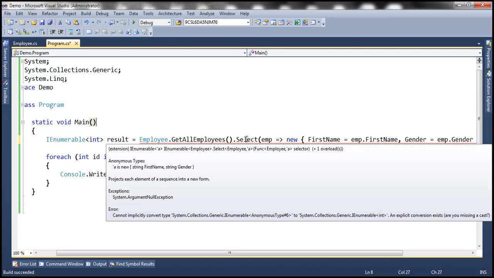Look at the first line in the IntelliSense. It's returning IEnumerable of A. So what is A here? Look at the second line here. A is an anonymous type which has got two properties, first name and gender, right?